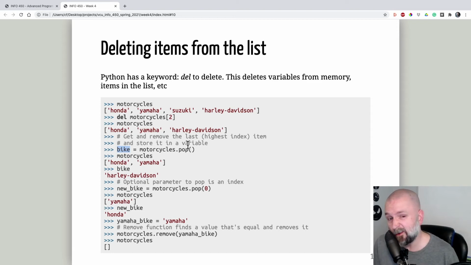You don't have to assign it to a variable. You can just remove it. But in this case, I'm assigning it to a variable. Printing out my motorcycles list is now Honda and Yamaha because I removed, or popped, Harley Davidson. And in my bike variable, I have the value Harley Davidson. So that's pretty cool.